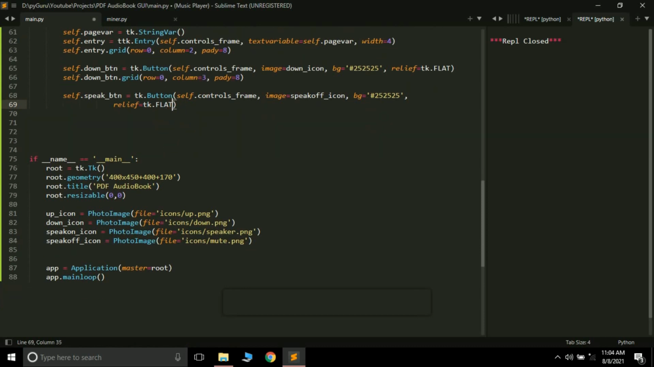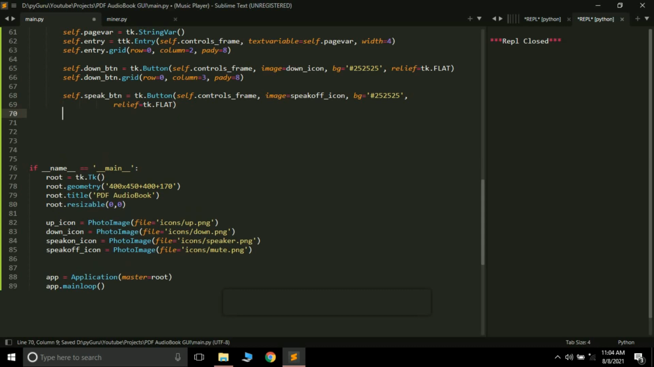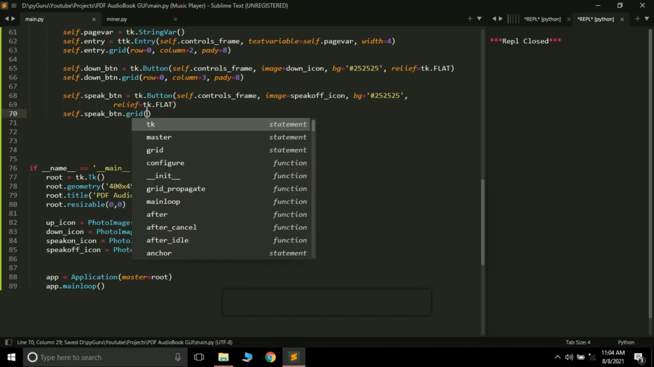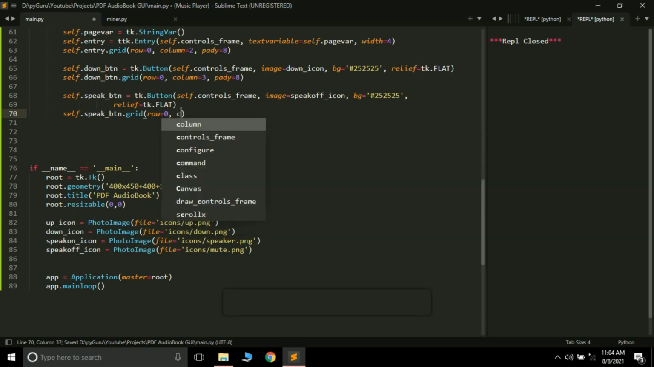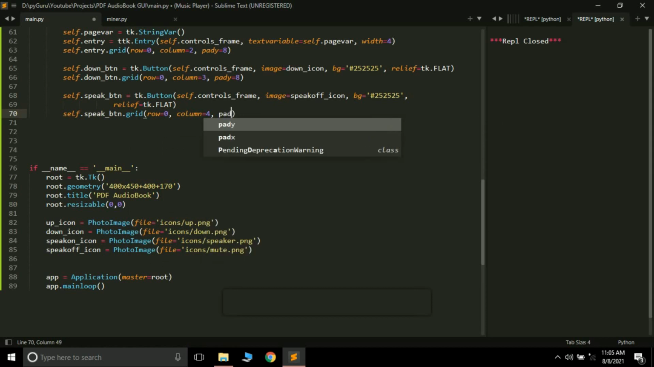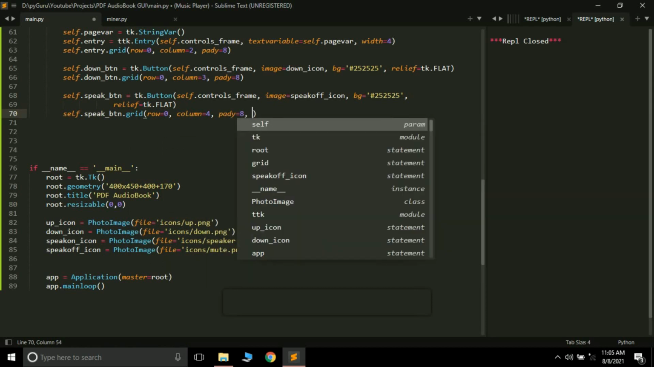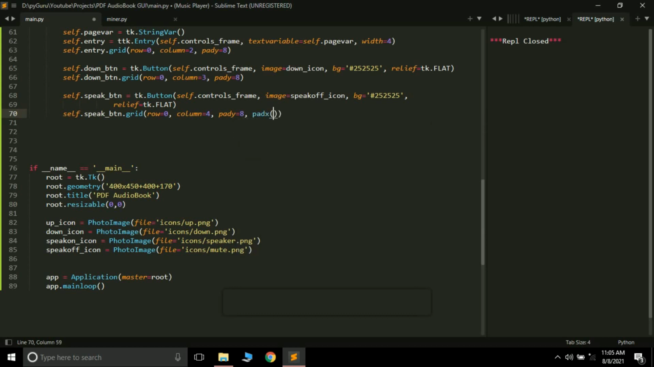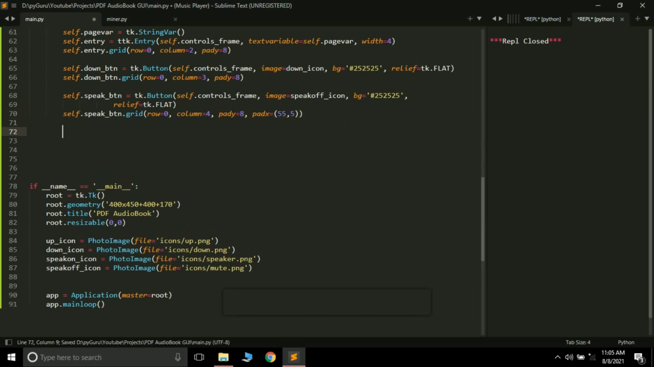The next thing is you have to pass command, and we do not have any function currently, so we are not passing the command. Next, we have to grid it. So self.speak_button.grid, and here you have to pass row equals 0, column equals 4. And pady will be again 8, and the next thing to pass is padx, which will be (5, 5). I have already tested this value, that's why I am passing it like this.